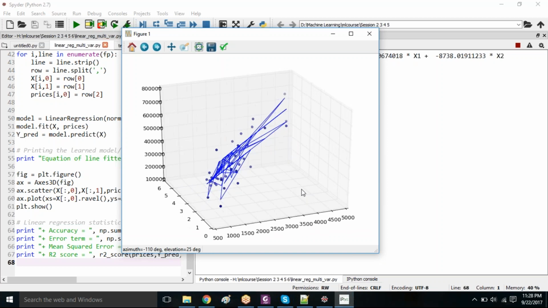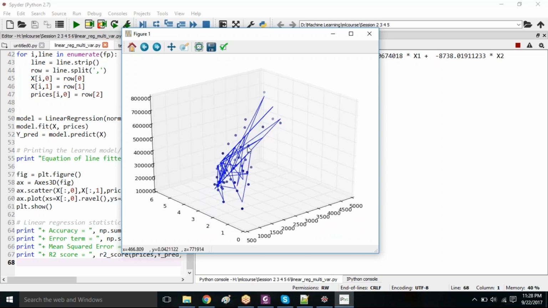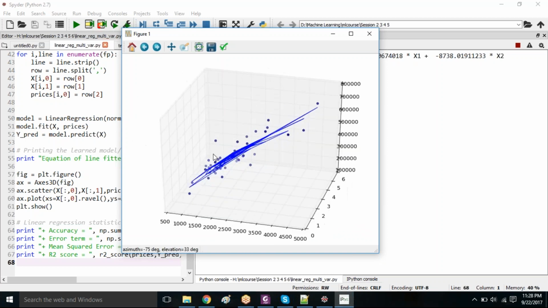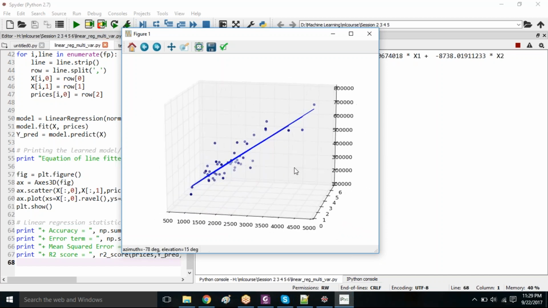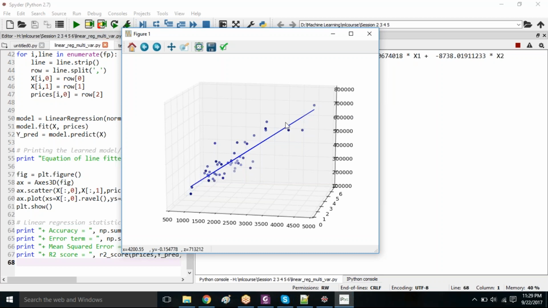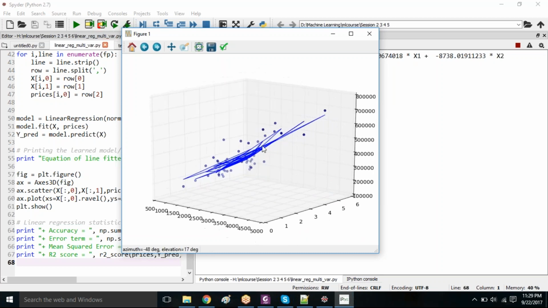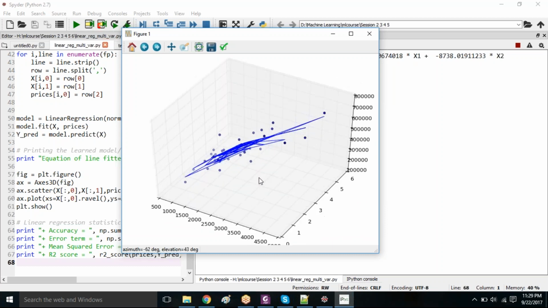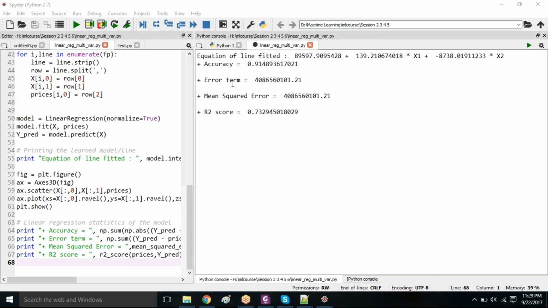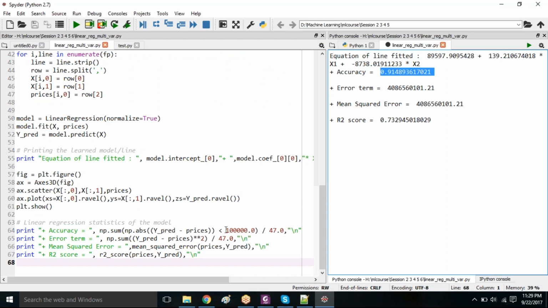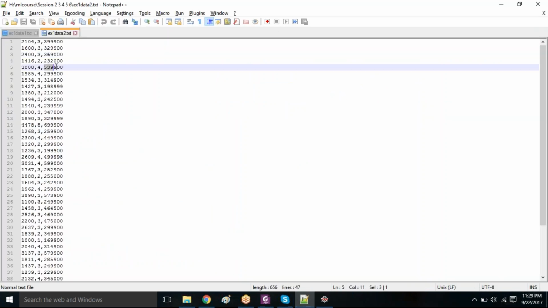Actually, I have plotted it, so all the dots have become weird, but if you see from this angle, it looks like a straight line, but it is not a line, actually it is a plane. Seems fine?